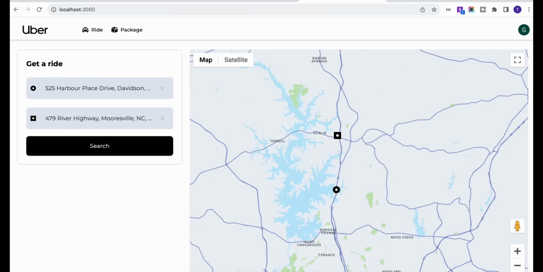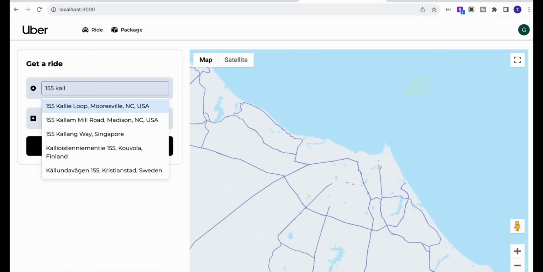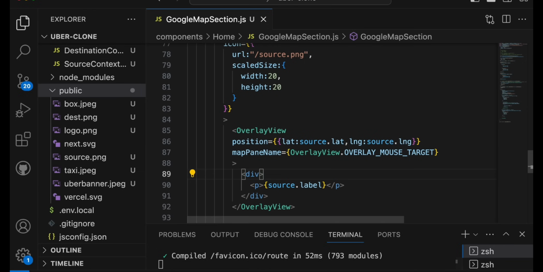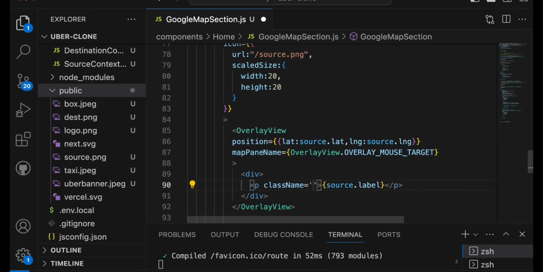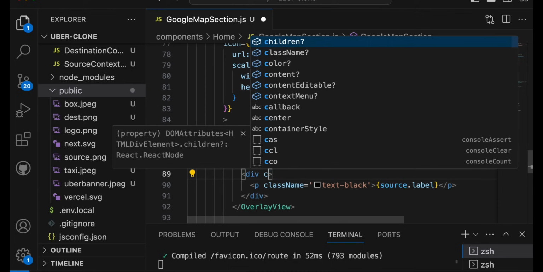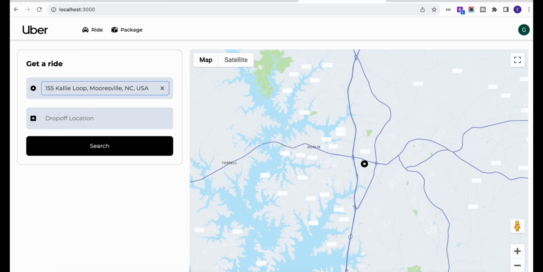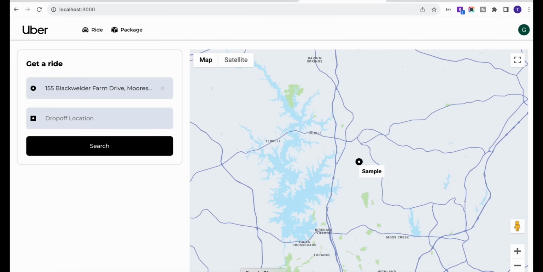Let's go back here, refresh the screen, and search the source. Right now, if you see, nothing is displaying on the screen. Let's give some color and everything. In this case I will give the class name, let's say text black, and also class name here, padding of 2. Save this one. Here just change this to OverlayViewF instead of OverlayView. Once we change this to OverlayViewF, if you see, we got this result.